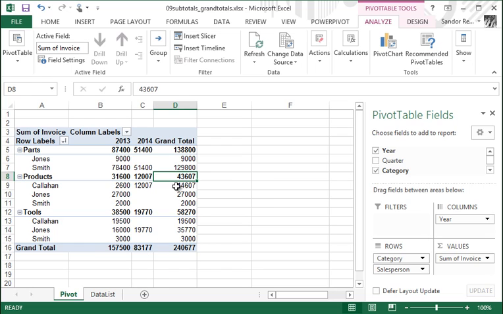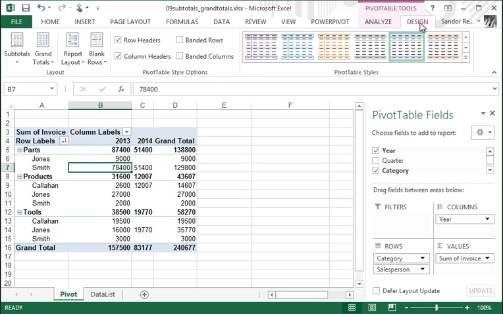bottom. So in order for us to manage these, what you want to do is click anywhere in your pivot table and go to the design tab. On the design tab, you'll have two buttons. One is subtotals, one is grand totals.